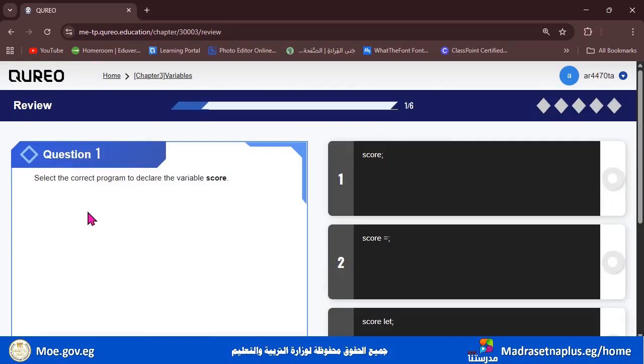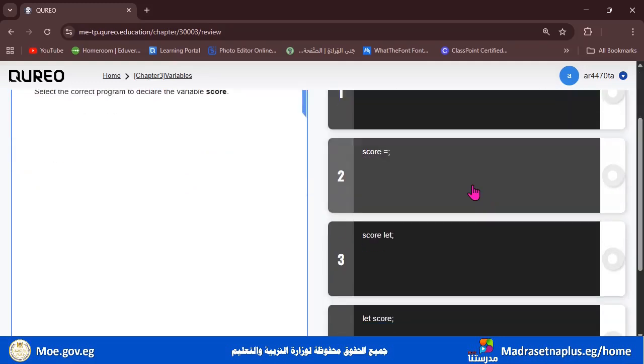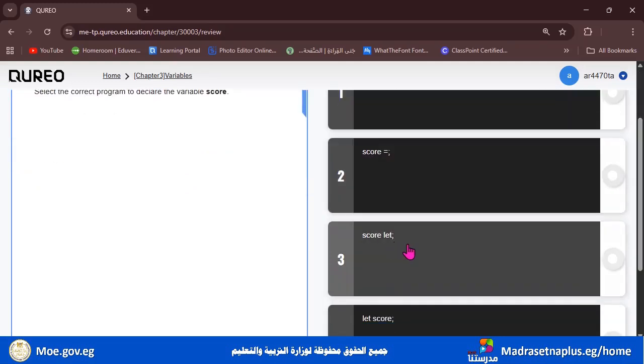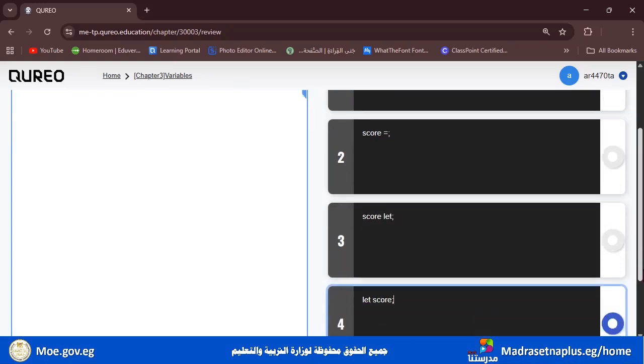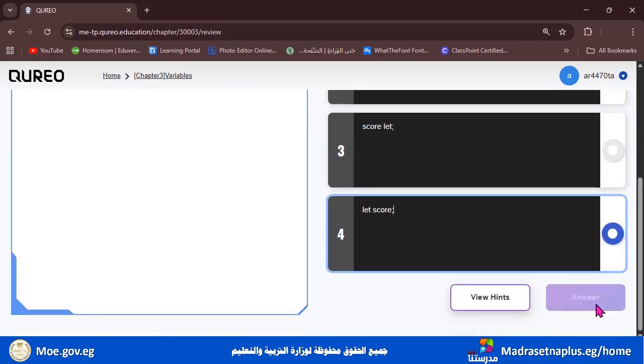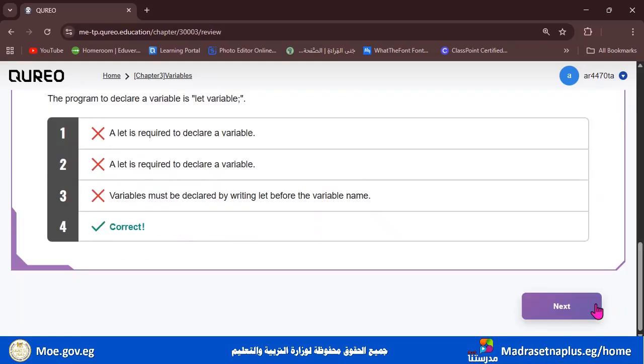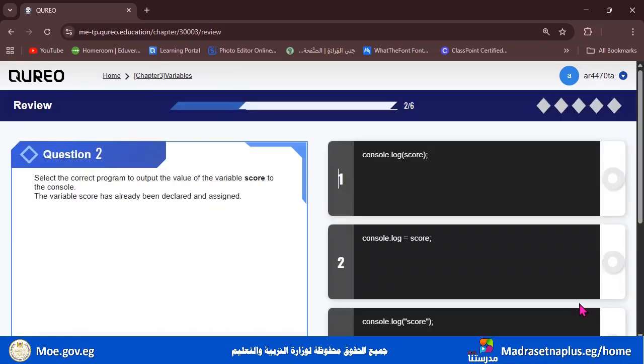Okay, so question 1. Select the correct program to declare the variable score. So it's score, no, score and equal, no, score let, no, let score, and this is the correct one. To declare a variable, we have to bring let. So this is the correct one, and click answer, and it's correct. Click next. Okay, continue with the review.